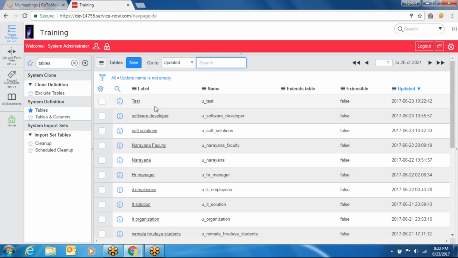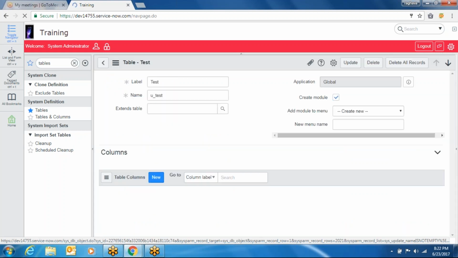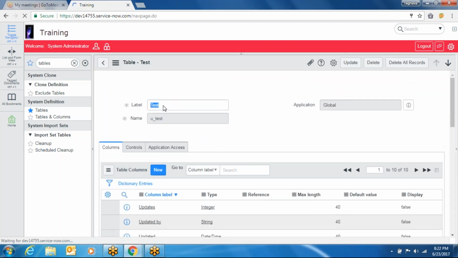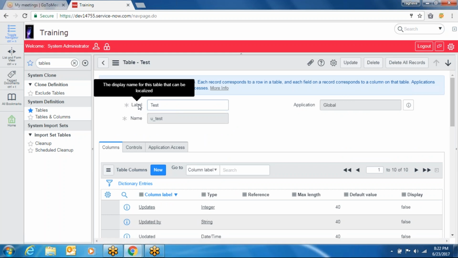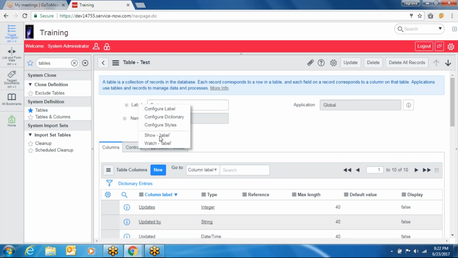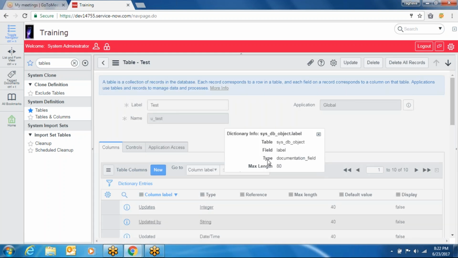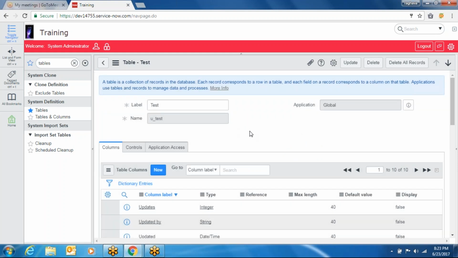You have done the past 3 days of table work, but you have not observed this one. Okay, no need to worry. Just click on test. How should you know which table that record belongs to? Just click here, click on show label. This belongs to sys_db_object. Okay, this is the table name, and update sets also get stored in some table. What was the name?